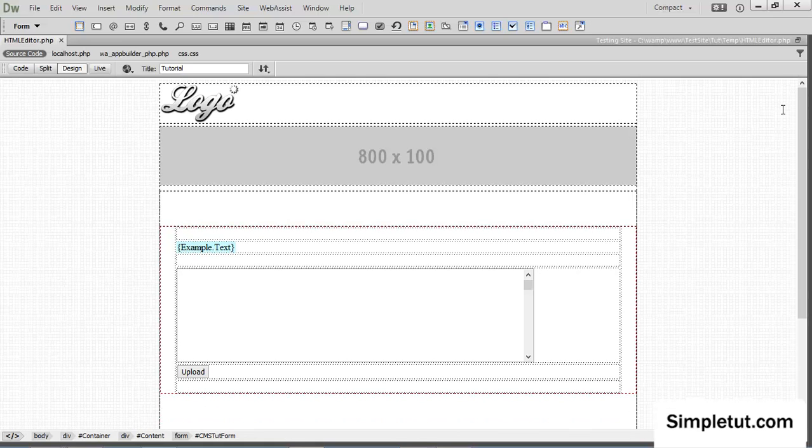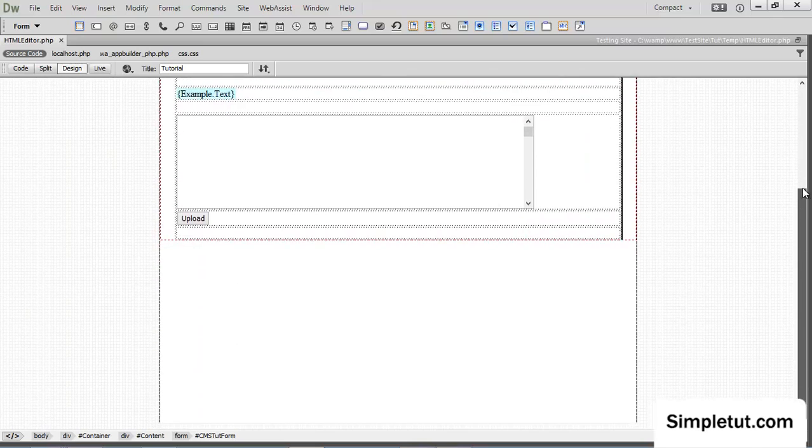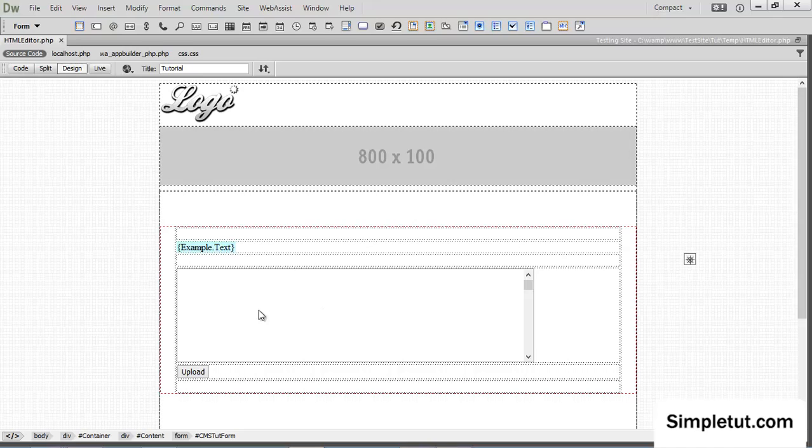Okay, so I'm in Dreamweaver, and just to show you, this is the template which I was demonstrating previously. You don't really have to do anything. You can develop your script, whether it's a comment system, content management system, or anything. You can develop it without the HTML editor and just incorporate it afterwards if that's easier for you.